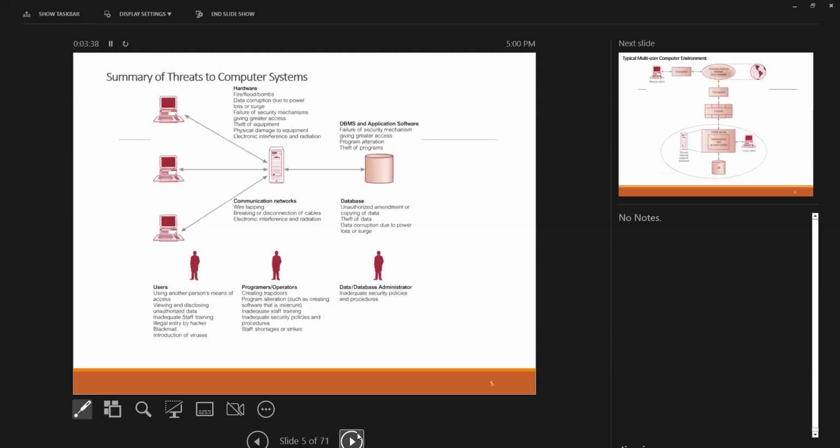These are just some examples of threats to computer systems. As you can see, they have the different components marked here. There's hardware, communication networks, users, programmers, database administrators, and of course the database and the DBMS and application software that attach to the database and sort and save and report the data. So this is the area we're concerned about. You may have unauthorized amendment or copying of your data, theft of your data, or corruption due to some sort of power loss or surge.